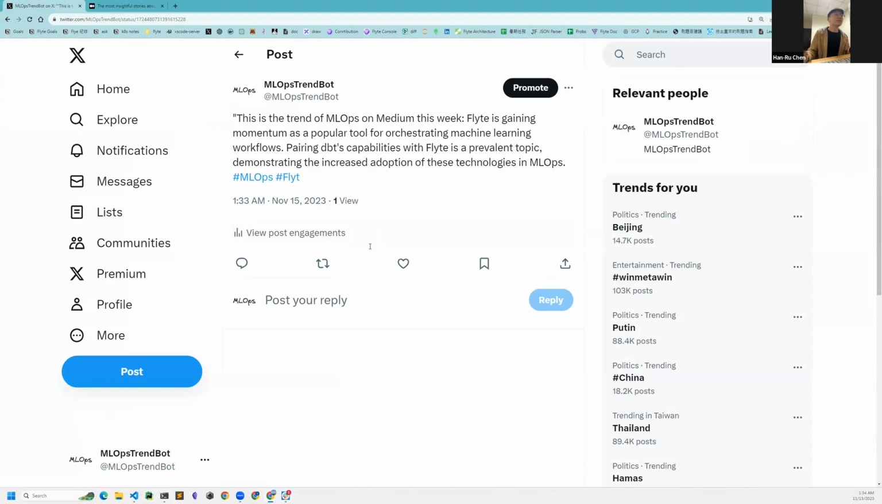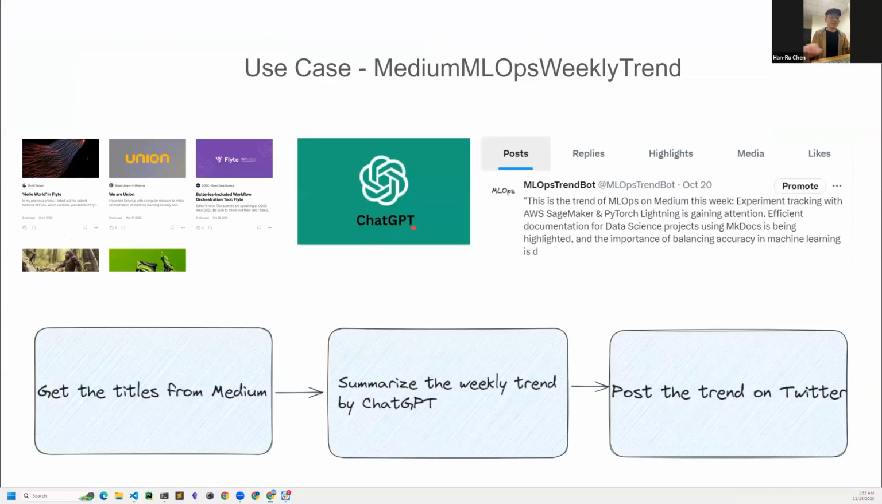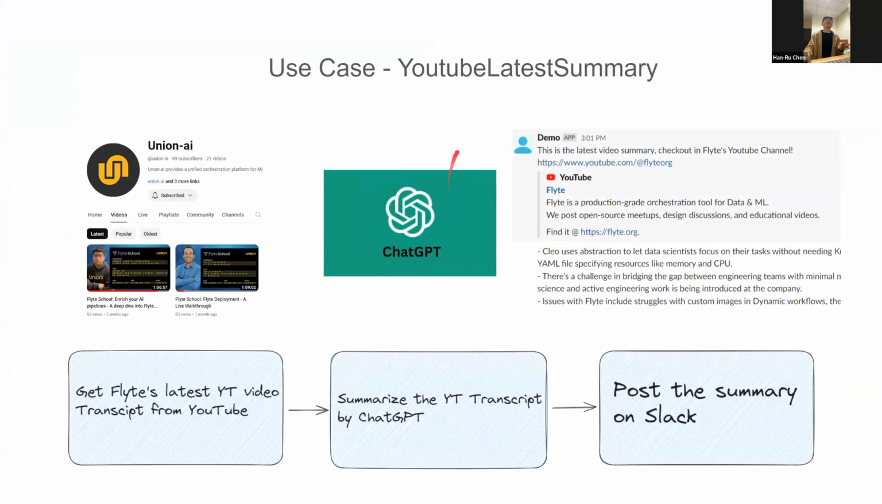Okay, so let me go through the next example, which is super super cool. And the third use case is about the YouTube latest summary. So for example, let me run through the code first.